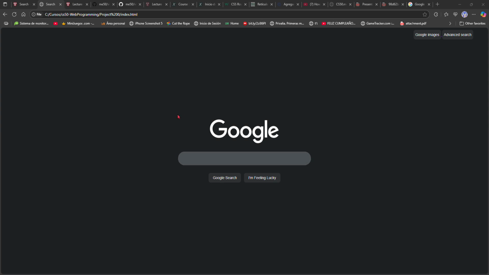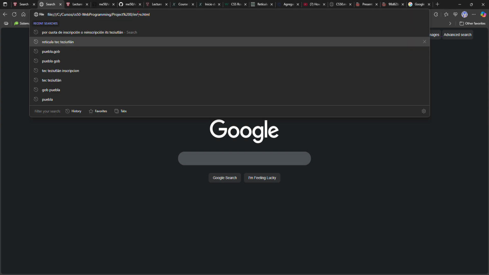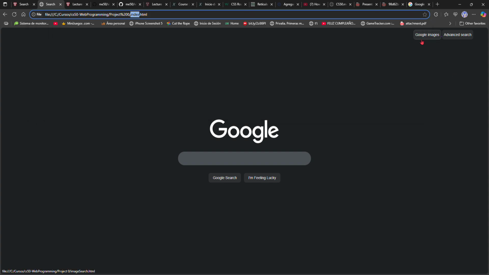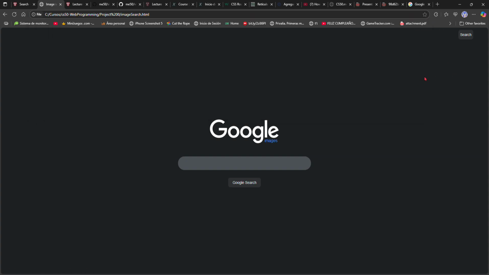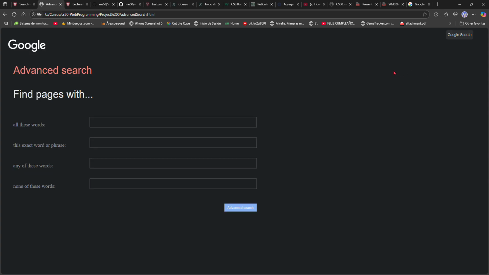The first one mentions that the website should have at least three pages: one for the regular Google search, which must be called index.html, another one for Google image page search, and a last one for Google advanced search.